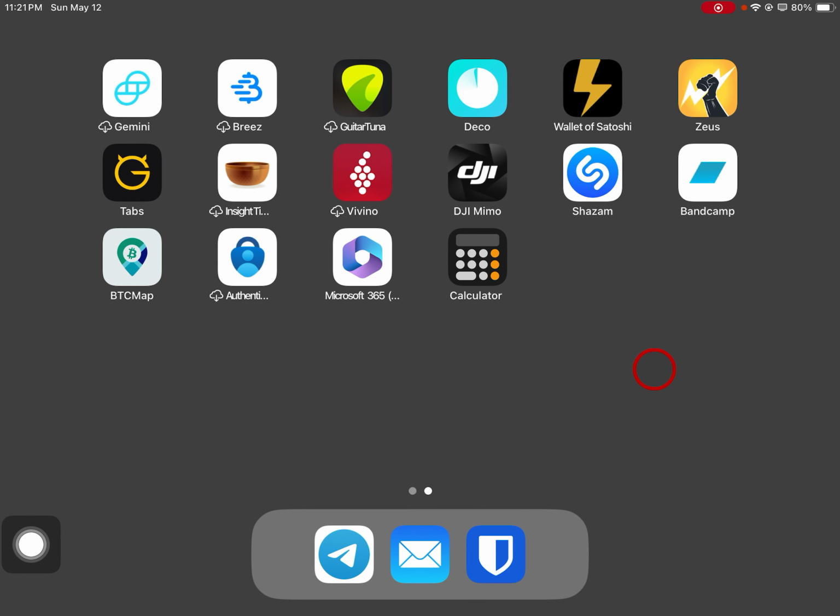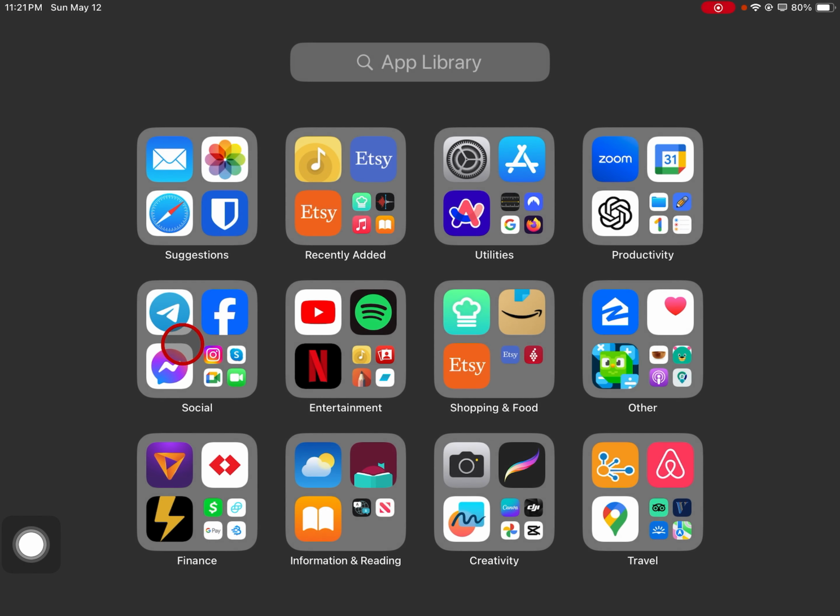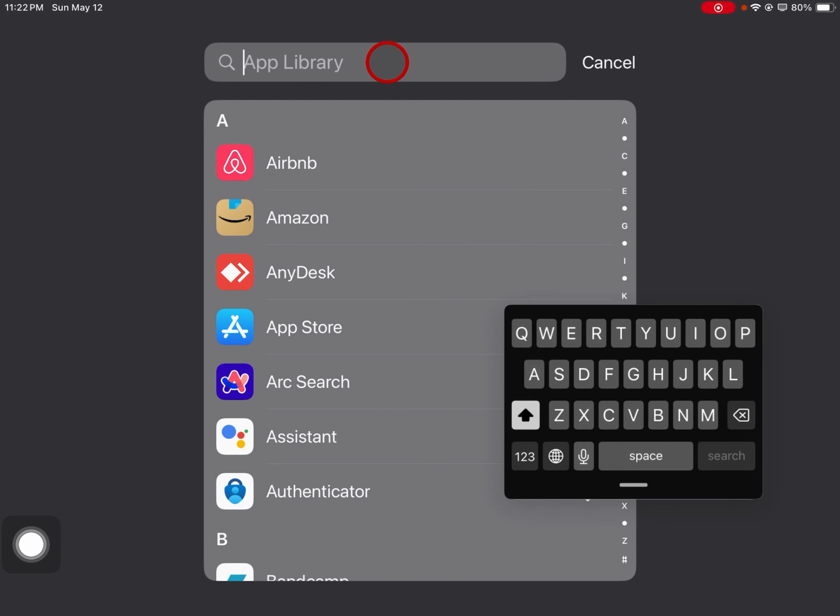If you still can't find an app that you need here, swipe left again on the screen until you see the app library. At the top, tap on the bar that says App Library to search for an app. The keyboard will come up and you can just type in what you need.